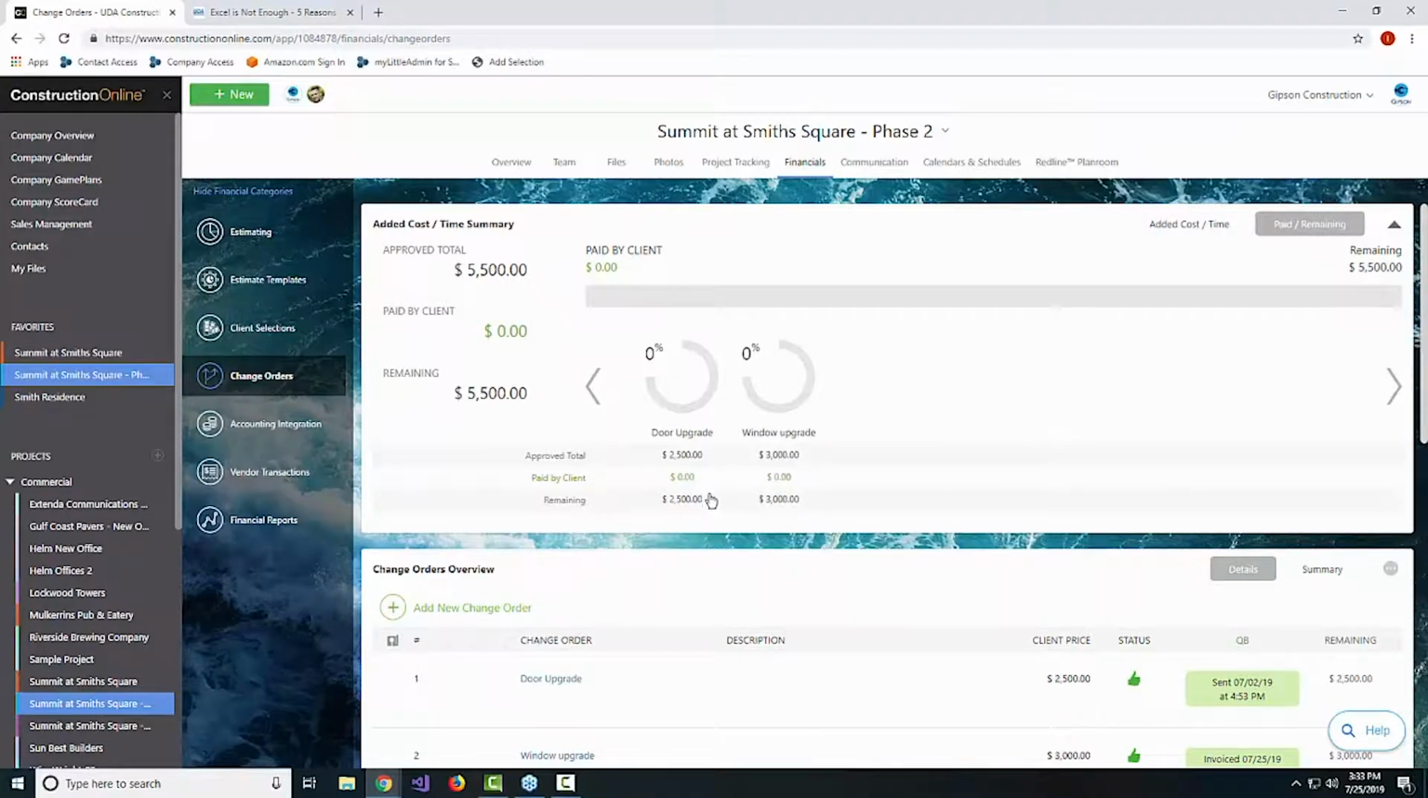So you can see in my account, I have 2 approved change orders, but the client hasn't actually paid me for either one of those. So we want to be able to really keep an eye on that sort of thing as well.